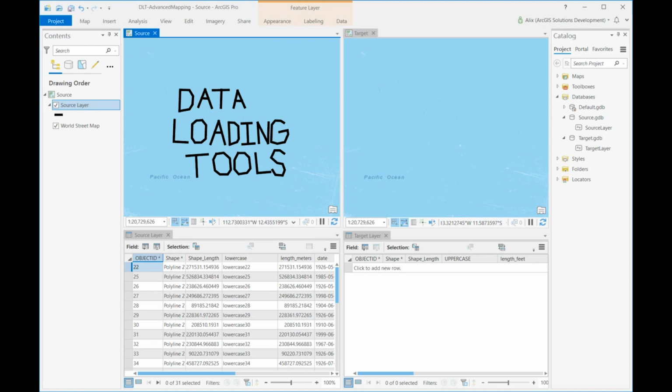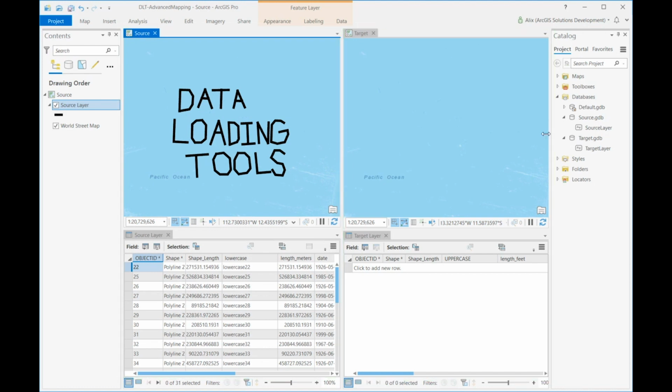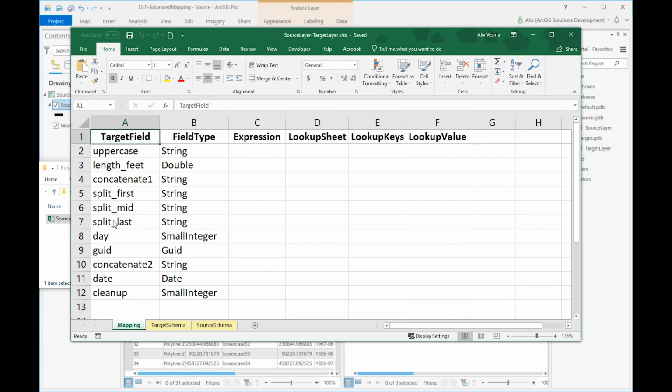So here's my project with a source layer and a target layer, and I would like to load the data from my source into my target data model. The data itself is a series of lines on the map, as you can see, forming the words data loading tools. To do this, I've created this data loading workspace, and I will use this workbook to define the expressions that will transform the data when I execute the data load.